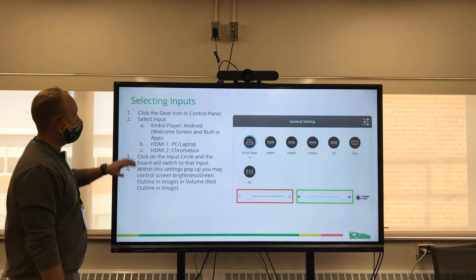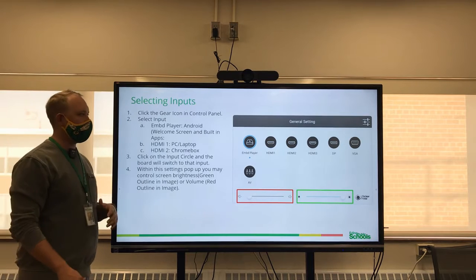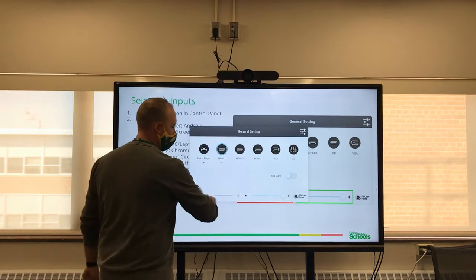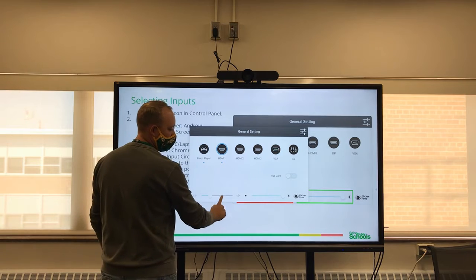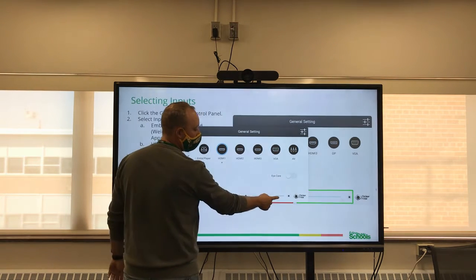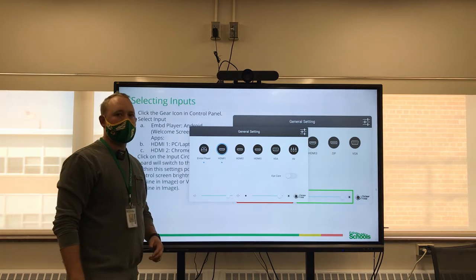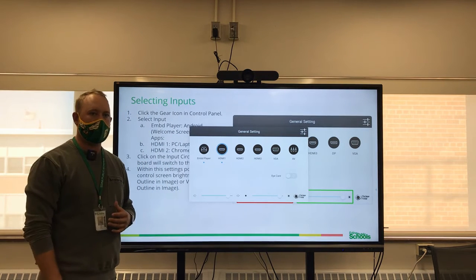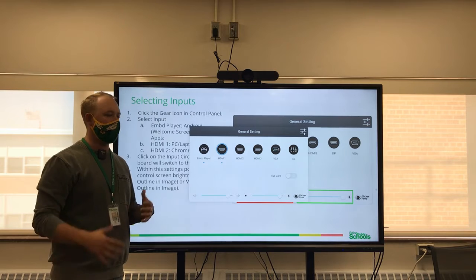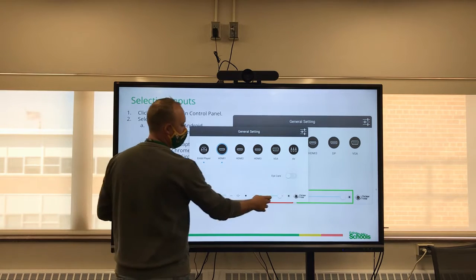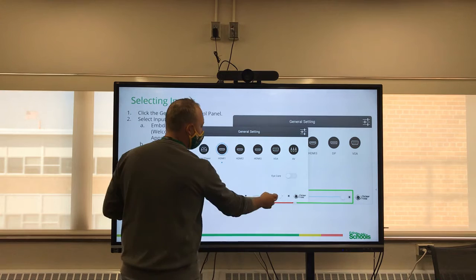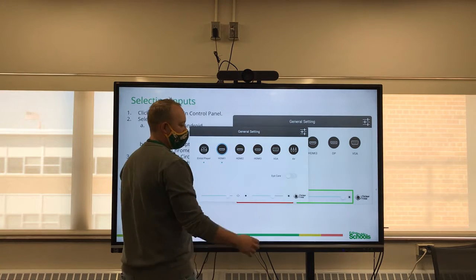Moving on to the next slide, selecting inputs. I went over that a little bit. Just know that you can click on that gear icon, and there's also volume controls on a slider here. You can also dim and brighten your panel. Obviously, if the room is bright, I would say run your panel at the brightest level. If the room is dark, sometimes bringing that down keeps the mood a little bit better for video watching, etc.